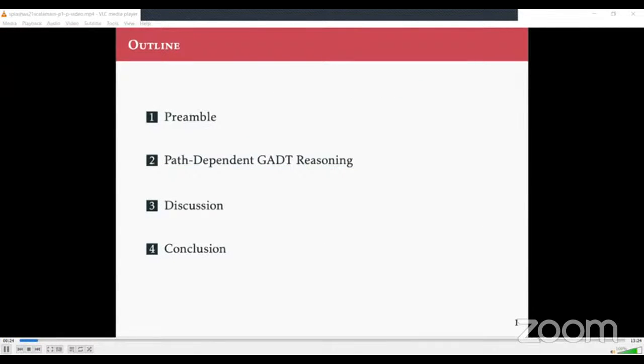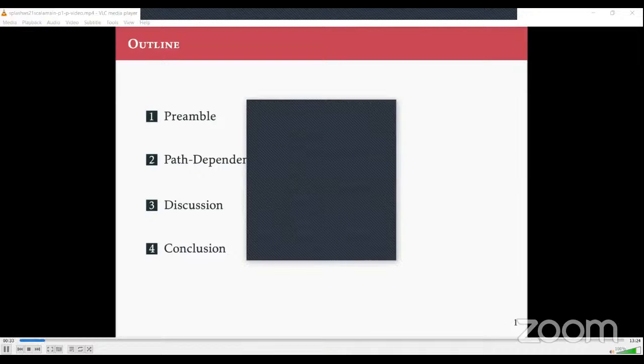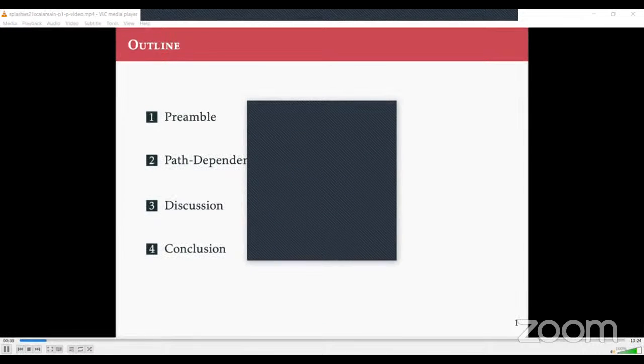Today, my presentation will consist of 4 parts. Firstly, I will introduce the background of GADT reasoning. Then I proceed to our work on GADT reasoning for path-dependent types. After that, I will discuss our work, and finally draw a conclusion of the presentation.